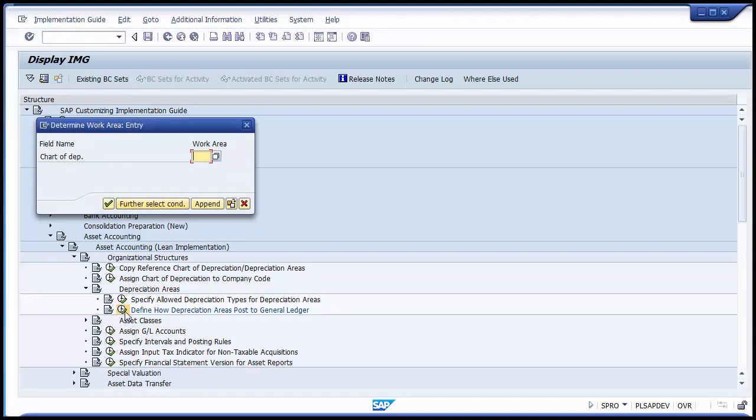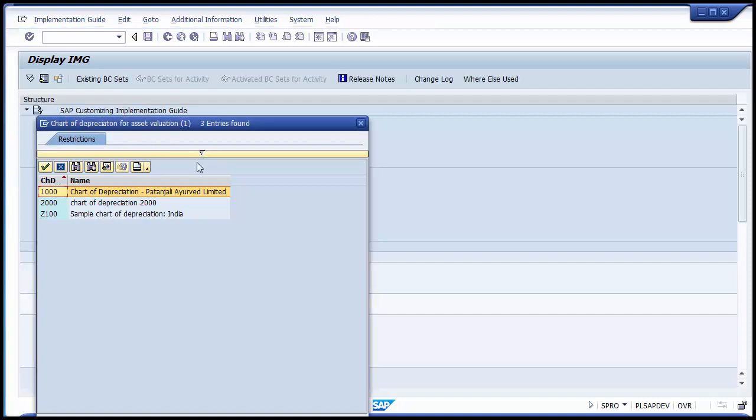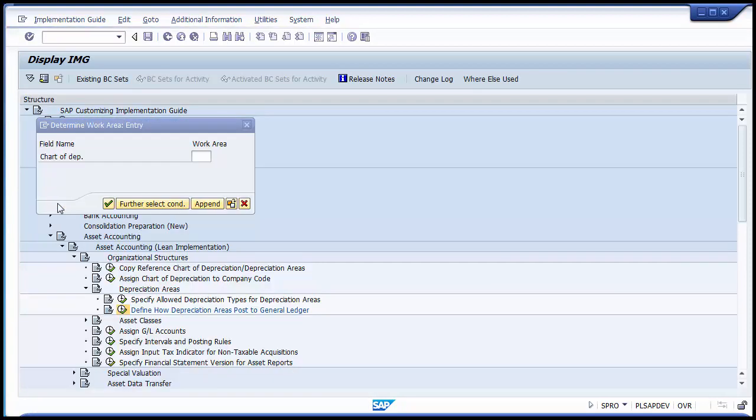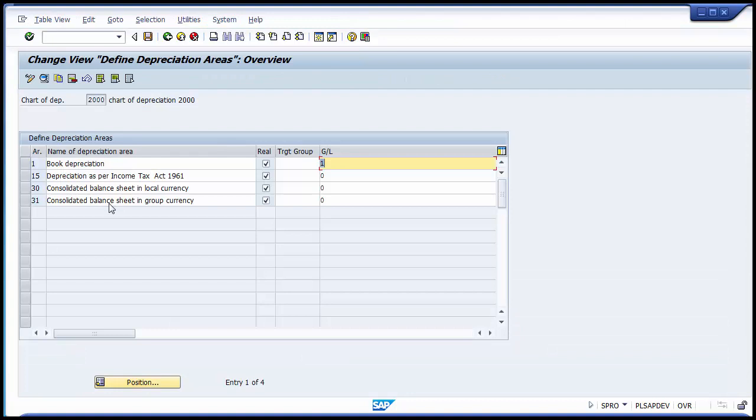Now as you click onto this, it will ask you for the chart of depreciation. So you need to put your chart of depreciation over here. You can search for it with the F4 function key from the keyboard, or you can click onto the symbol and it will give you all the different charts of depreciation available. The one which we had defined was 2000, so that is what we have selected. Enter, and it will take you to the next screen.